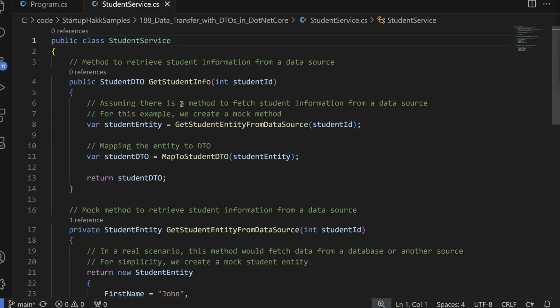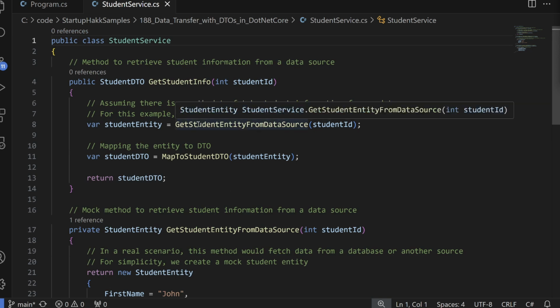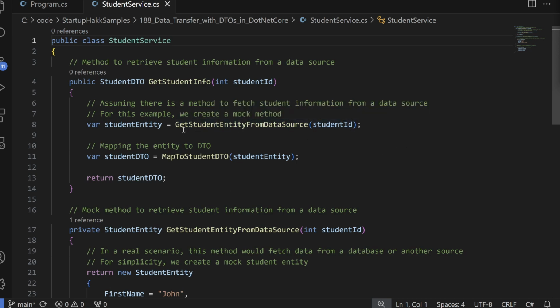So now as we go to the student service class, we can see some of this get put to use, right? The student service class represents a service responsible for retrieving student information. So you can see that it says get student entity from data source using a student ID, which then brings back a student entity class.